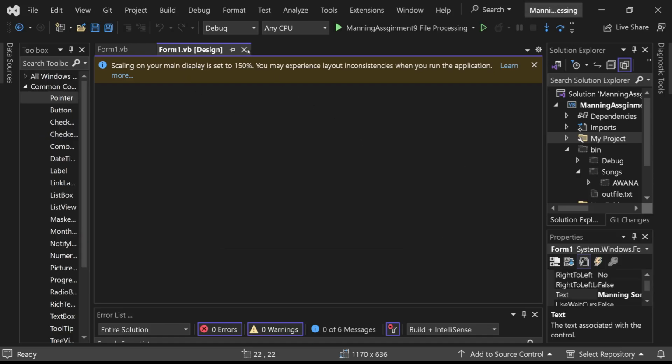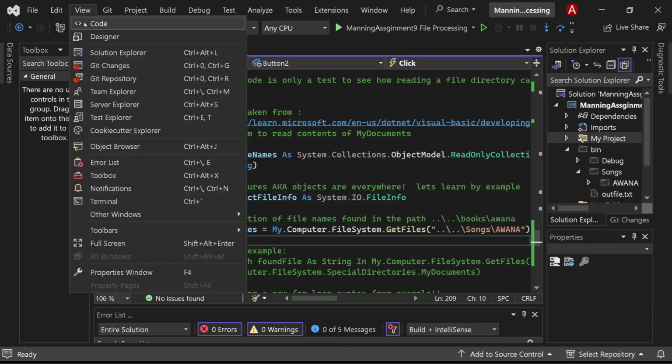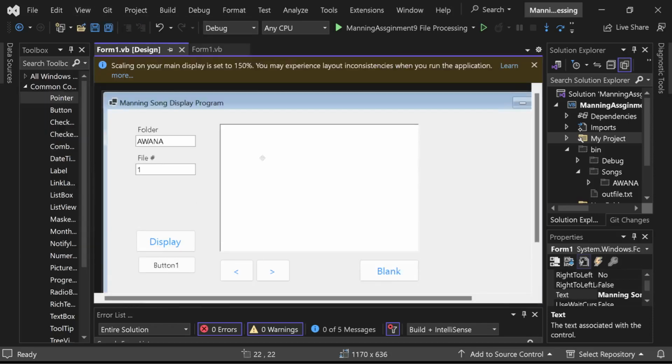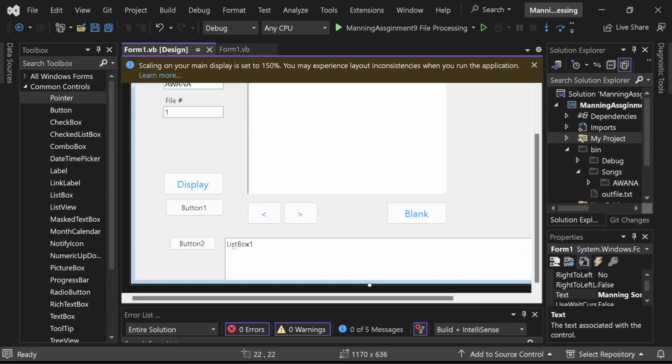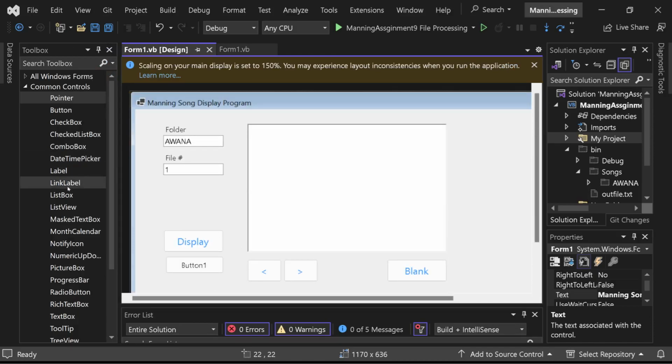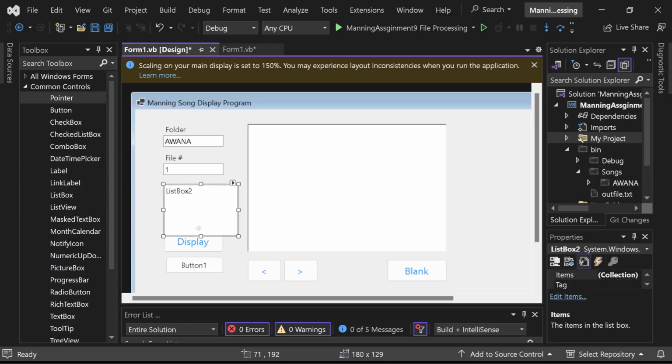Oh, got the little error. I'm going to close the design view, designer, and it comes back. Let's add. I'm going to leave those here as button 2 and list box 1. I'm going to add a list box, and I'm going to give him a name, LST file name. How about that?